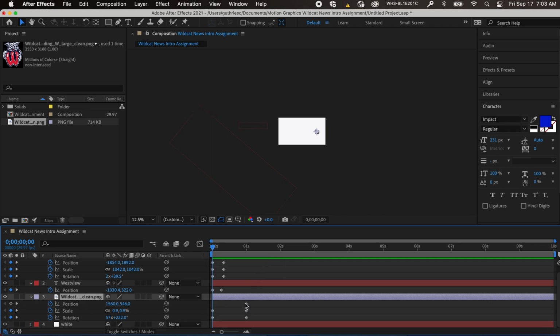Okay, so what I'm going to do is highlight these keyframes and move them in. This is all going to happen pretty quick. So here's where the Westview stops, here's where the news stops, and here's where the Wildcat stops, and it's super quick. Okay? Now, really, the cool thing is going to be this.